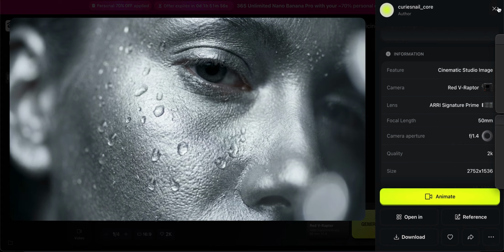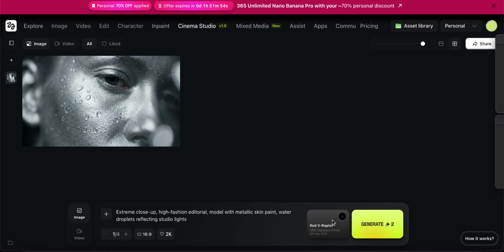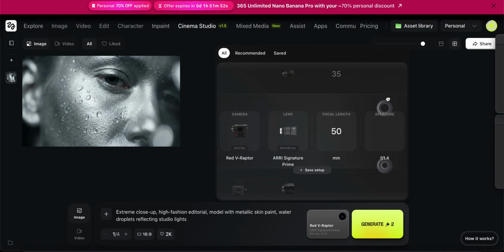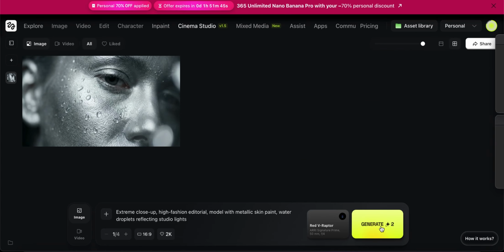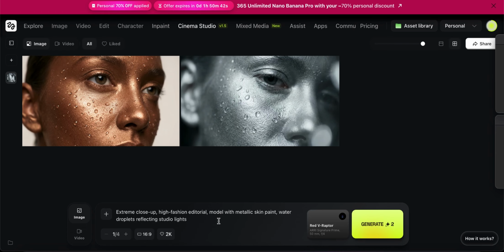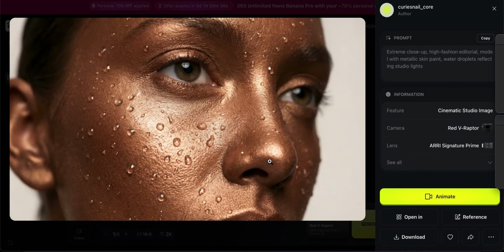So let's see, I want to show you if I change the aperture. Because I want to also show you the aperture, what that is. So I will generate again. Yeah, so we got our picture here.